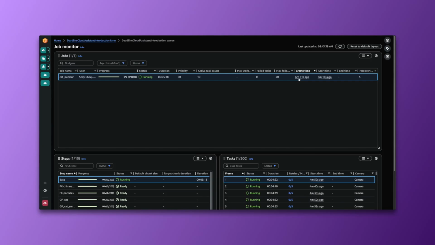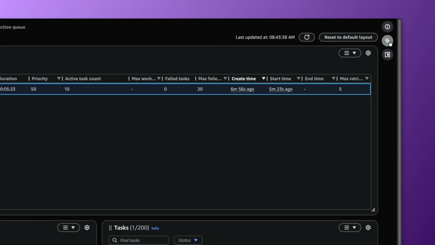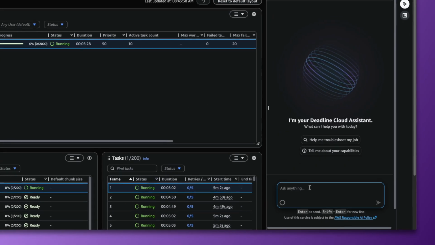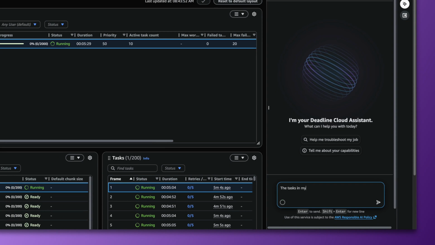So the first thing I'm noticing here is that this job is taking a while to run, really not making any progress. So I think I might have already made a mistake in my rendering submission. So let's ask the agent what's going on, try to help root cause why this job is taking so long to make any progress.